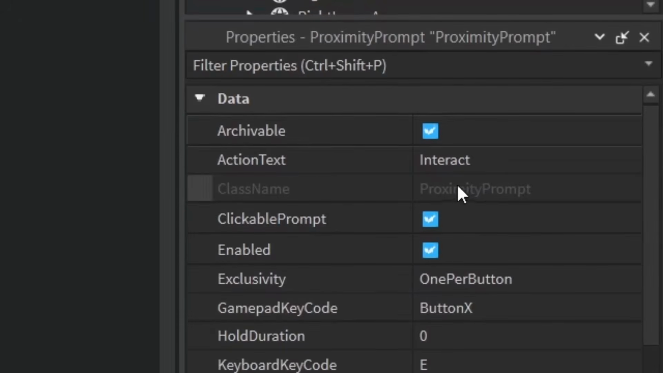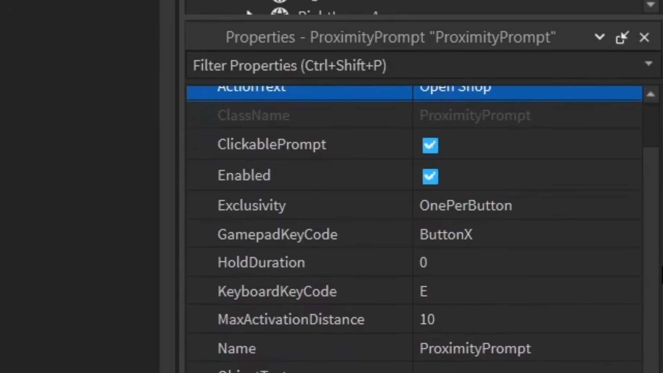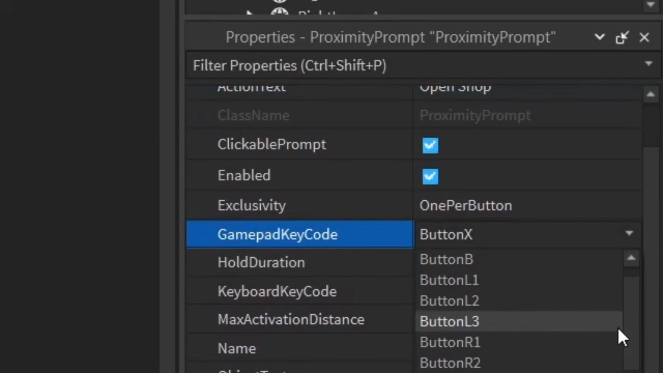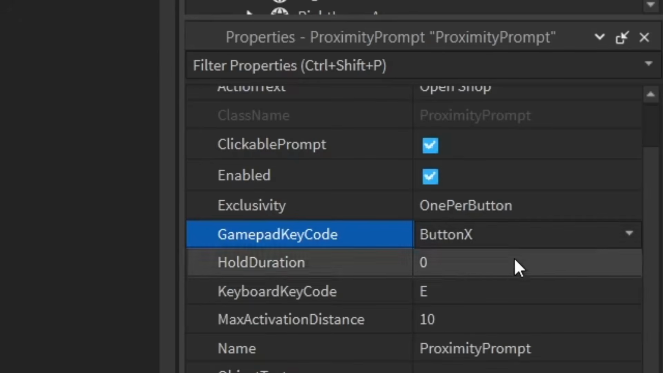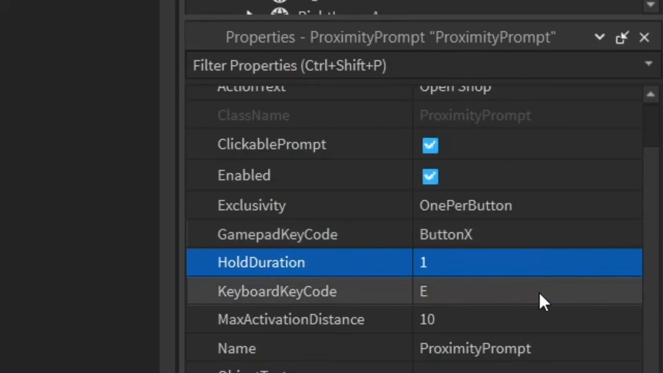And we can change different things like the action text, which I'm just gonna change to open shop. And then you can change different things like the gamepad key code, which is the key code console players need to press or hold. The hold duration is how many seconds they need to hold. So if it's 0, then they just have to press the button. If it's something like 1, they need to hold down that button for 1 second.